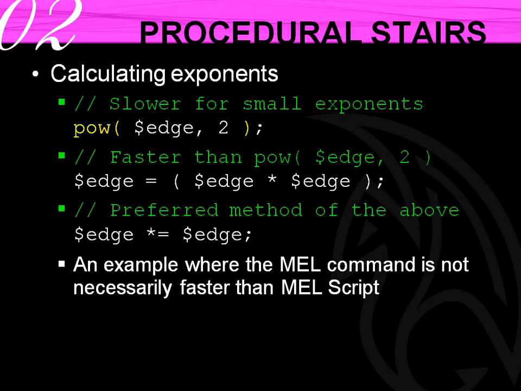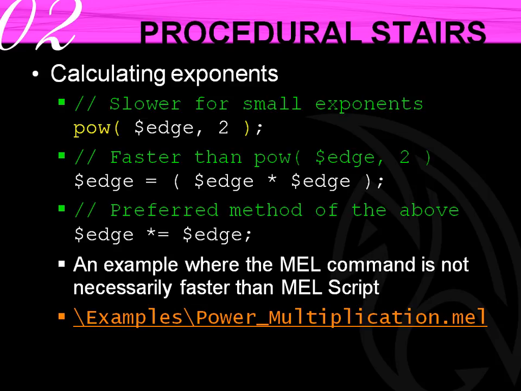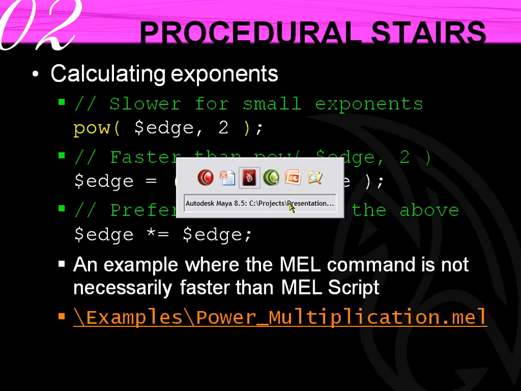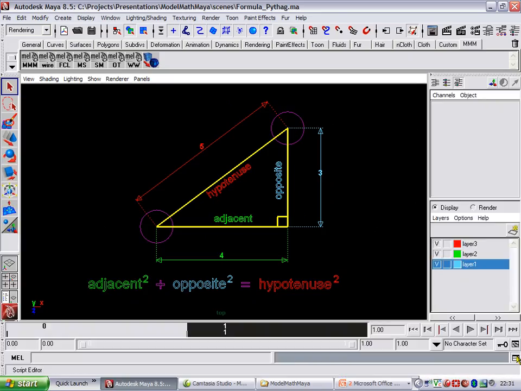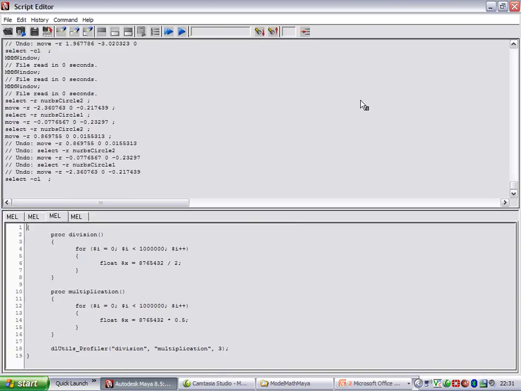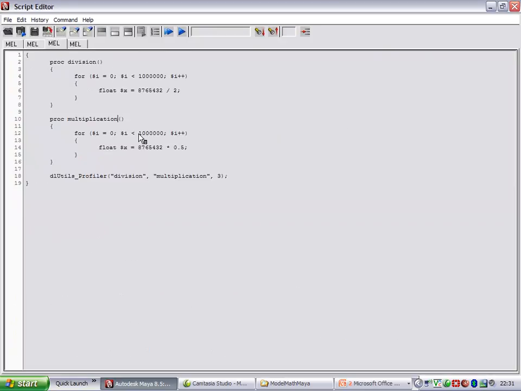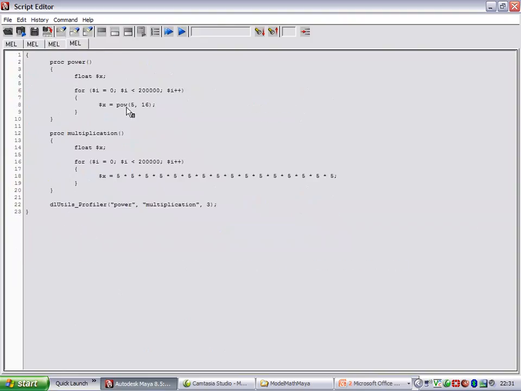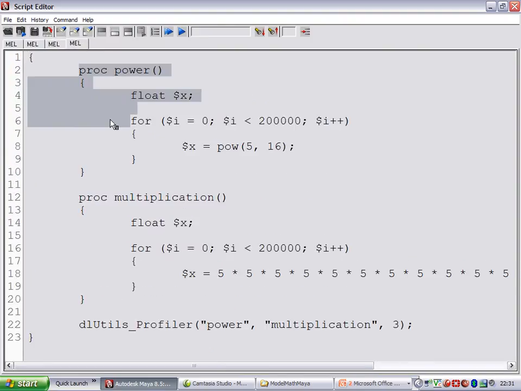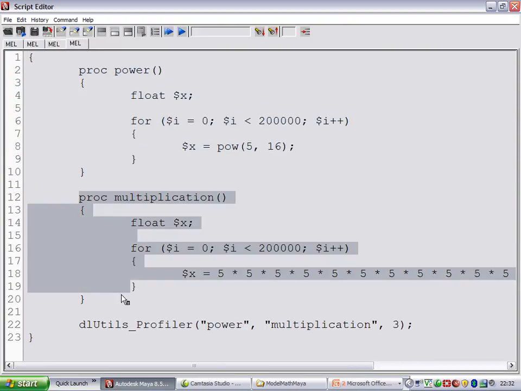But I'll show you the limitations of this and essentially when it's good to use one and when it's good to use the other. So I have an example here called power multiplication. And I'll go ahead and open the script editor here. If I take a look at this example, you can see that I have two functions, one called power and one called multiplication.